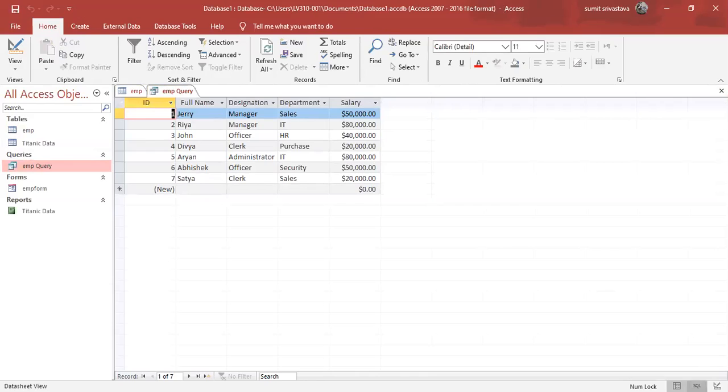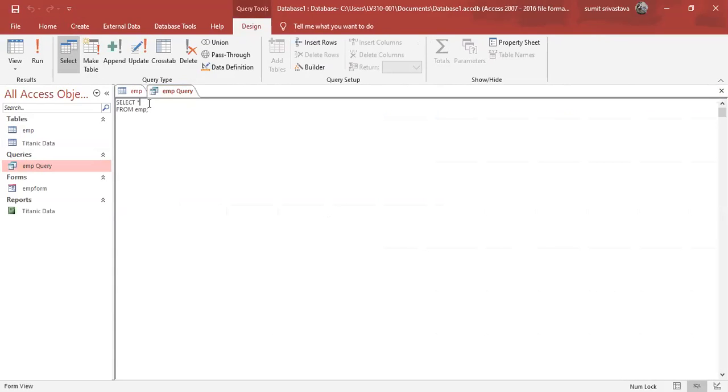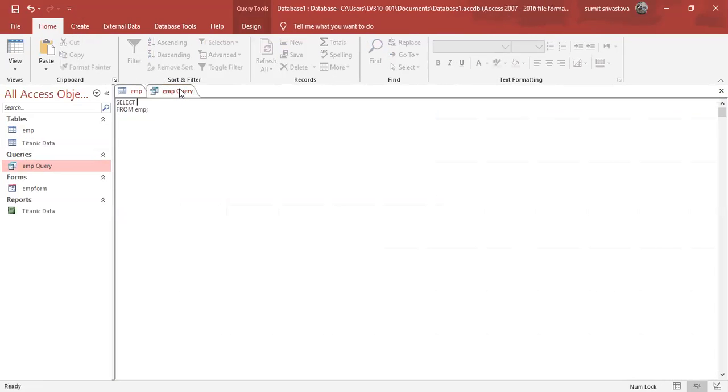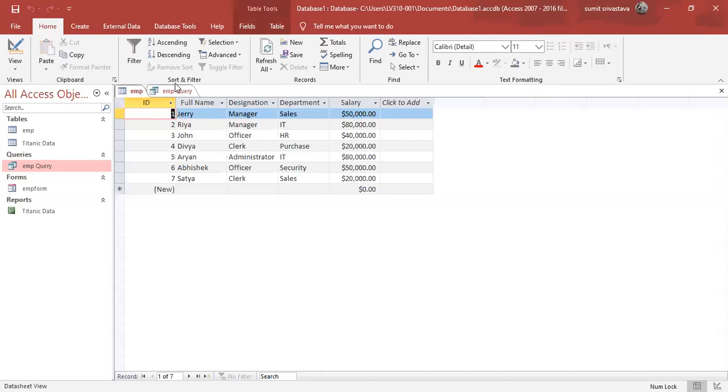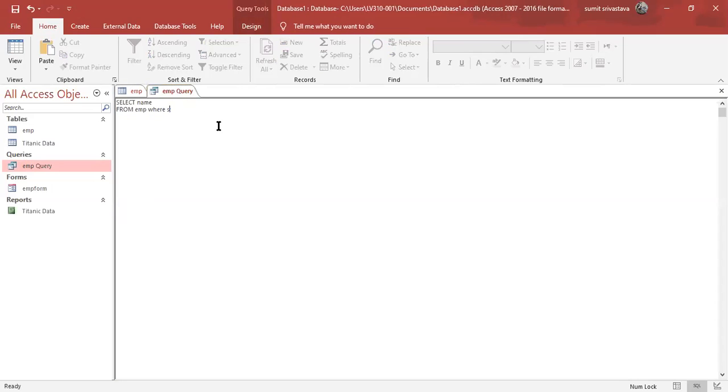And now I go to SQL view here. Now I type select, and the column I want to see is name, so select name from EMP where salary greater than 40,000. So select name from EMP where salary is greater than 40,000. You have to type the name of the column.